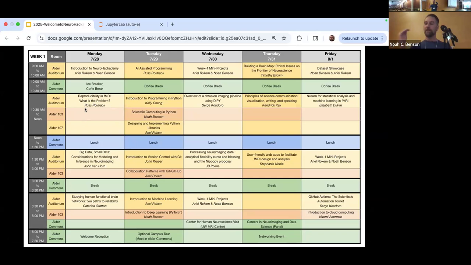And then each day this week, we have basically the same schedule. We have some kind of lecture from 10:30 to noon. We have lunch from noon to 1:30. For those of you in person, lunch will be catered here just outside the auditorium again, and we'll all be eating out there.